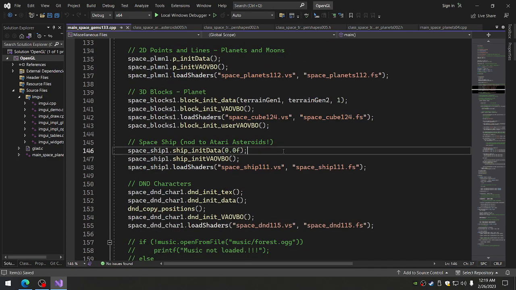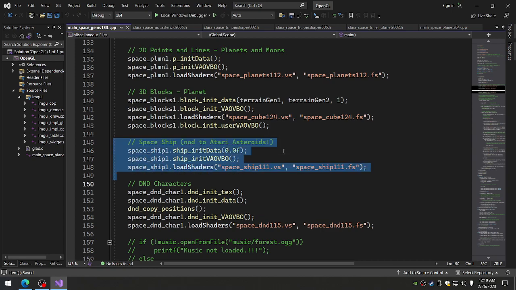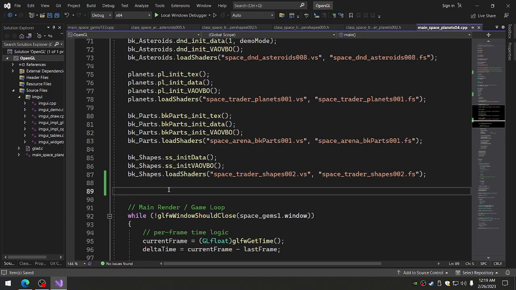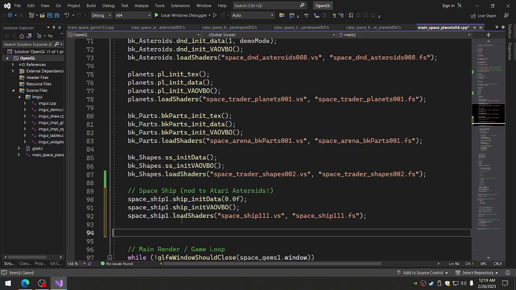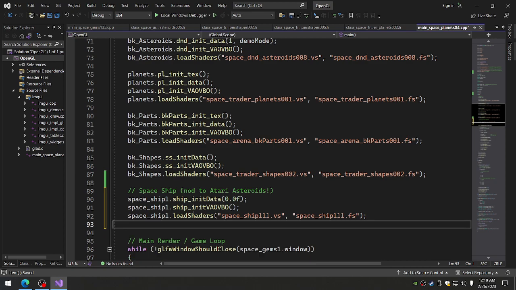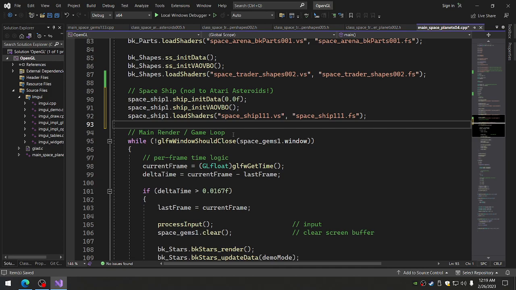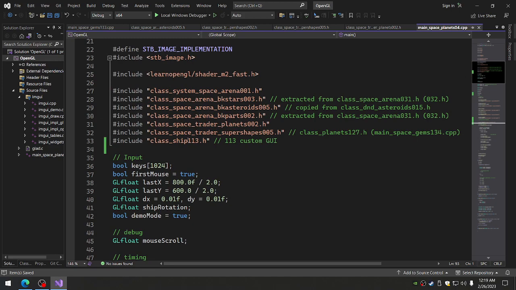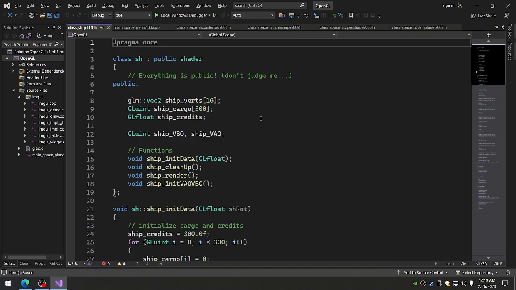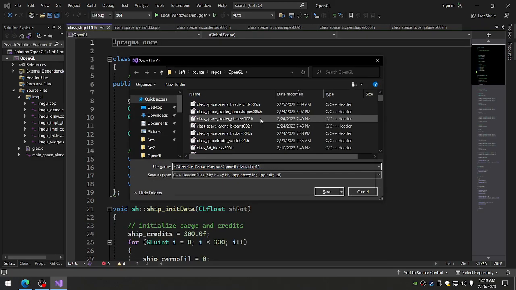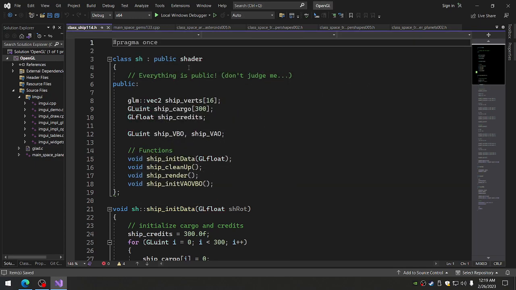So Atari Asteroids, init data, that's fine. Spaceship 111 VS. Okay. And again, with this, I've already done this before. We're going to use the ship a little bit different, though, so we're going to change, probably this one, class ship 113. Let's file save as 114. Okay, let's go to 114.